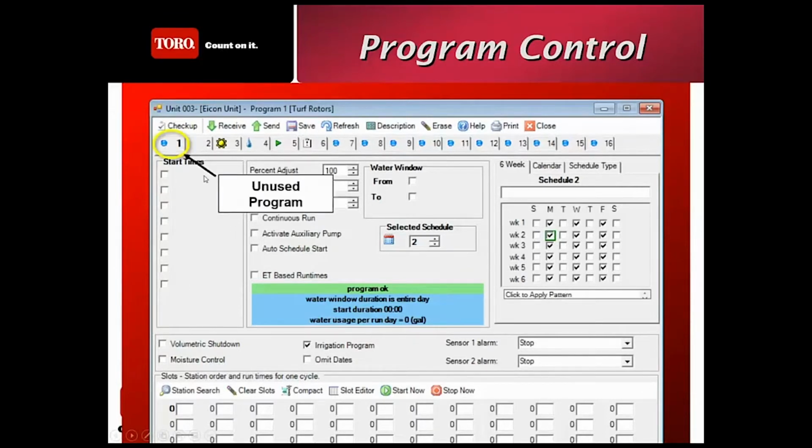When you see the blue dot on that tab, that is indicating to you that it is a completely empty program. I have no stations assigned to any of the slots. I have no runtime in the slot boxes. I have no start times. I can have some run days. It doesn't matter because there is nothing in that program that would allow it to run. That is an unused, erased program.